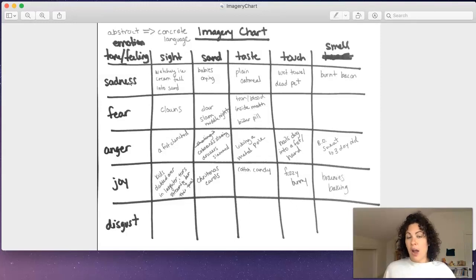So yes, a frown would be one, but pushing ourselves a little bit more, what is sad? Well, maybe it's watching ice cream fall into the sand, right? That is really sad. I'm always thinking of a kid with their ice cream cone. Sadness are babies crying, right? For taste, maybe sadness is plain oatmeal, which is just really depressing and kind of sad. Sadness could be like a wet towel, or super sadly like a dead pet when you go to touch it and it's just kind of cold.